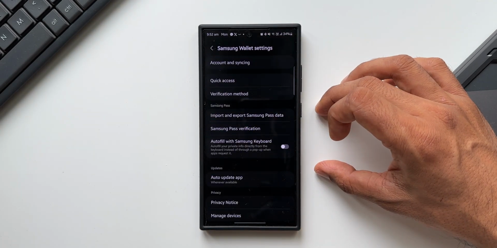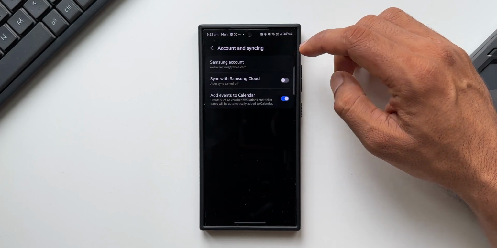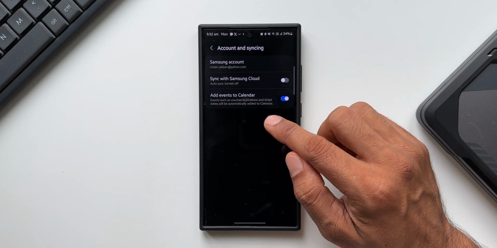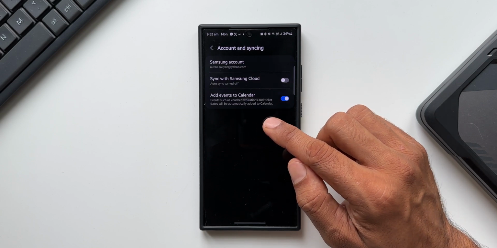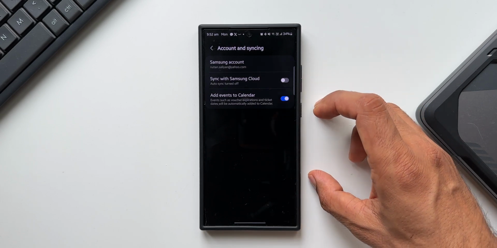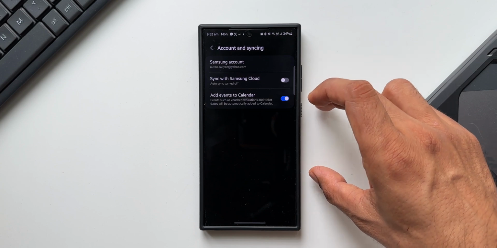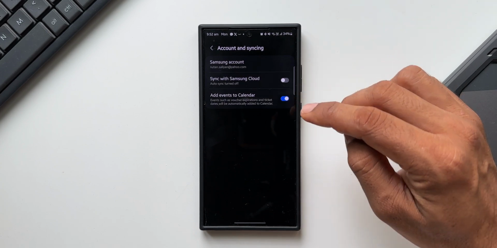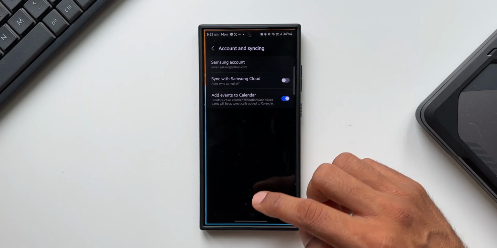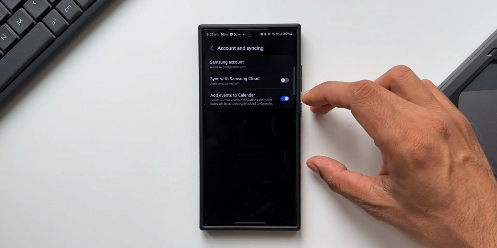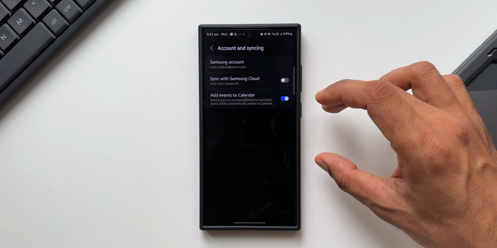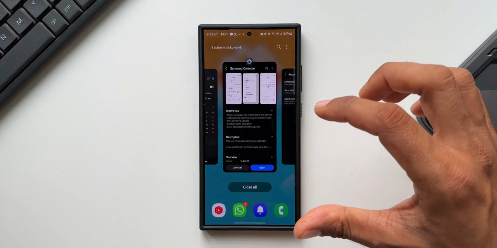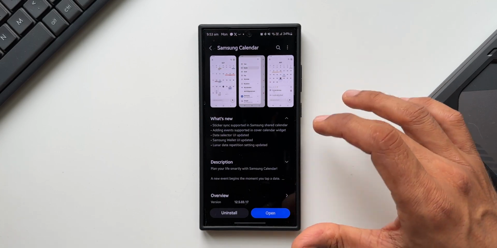Now in Samsung Wallet settings, we have got this option, account and syncing. I'll tap on this. You see, we have got add events to calendar. Events such as voucher expirations and ticket dates will be automatically added to the calendar. So if you have any vouchers, their expiration dates and ticket dates will be added to the calendar if you have enabled this particular feature on Wallet. Now the UI for this has been improved. Since I do not have any vouchers or any tickets, I may not be able to show you this particular option, but I'll probably make a different video to show you how this has been synced with the calendar. Now the UI for the Samsung Wallet has been updated, it seems.